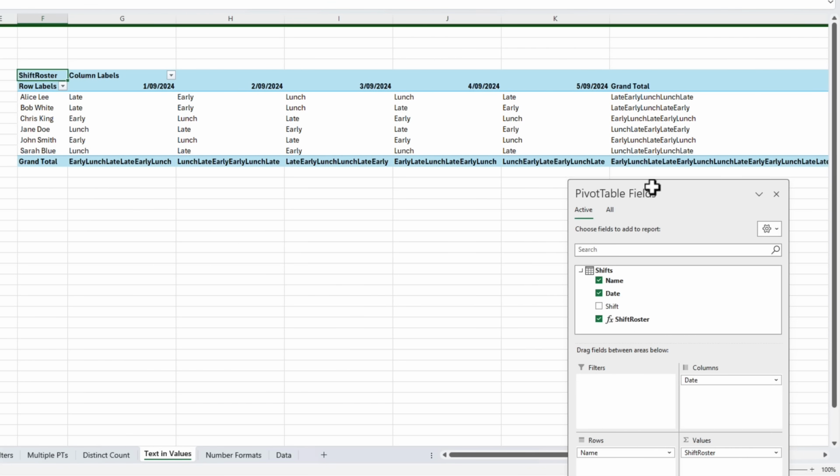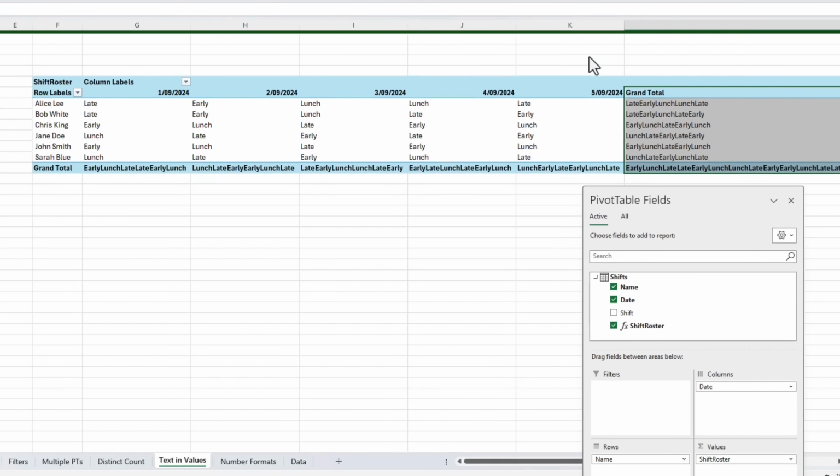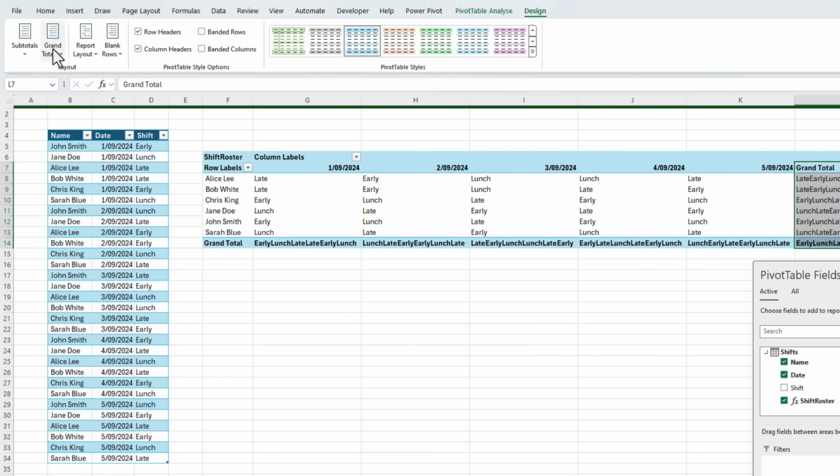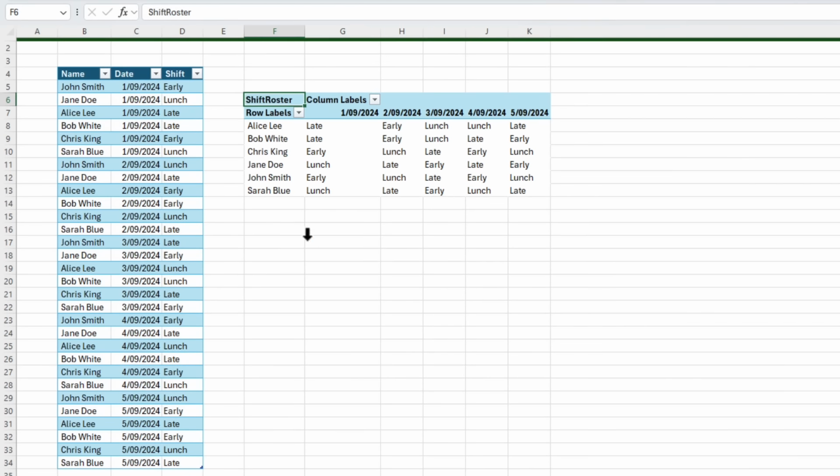And you can see it's automatically added to the pivot table. Now we don't need the grand totals for the rows and the columns. All that does is join all of the instances of the text. So let's go to the Design tab, and we'll turn off grand totals for rows and columns. And now we have a table that shows the shift for each person for each date.